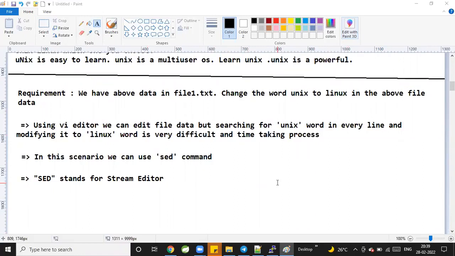We can delete some lines. We can delete a particular line. We can insert the data. We can update the data. We can delete the data. So it is very easy to do insertion, deletion, and updation by using the sed command.